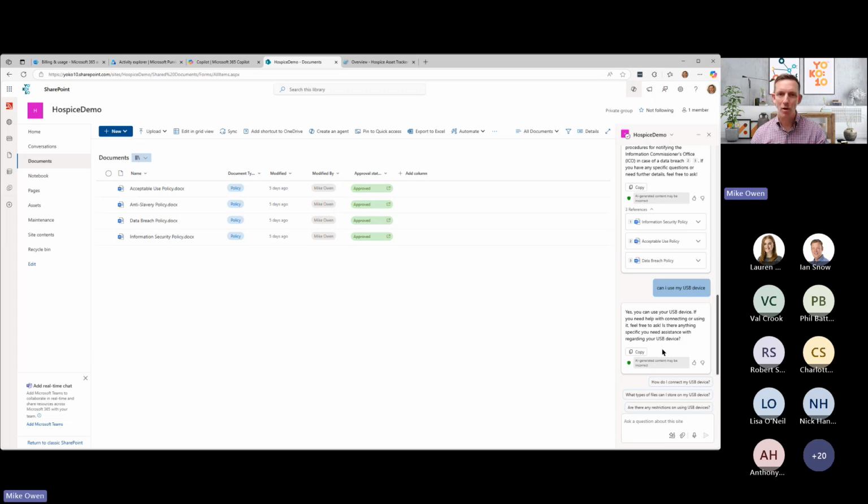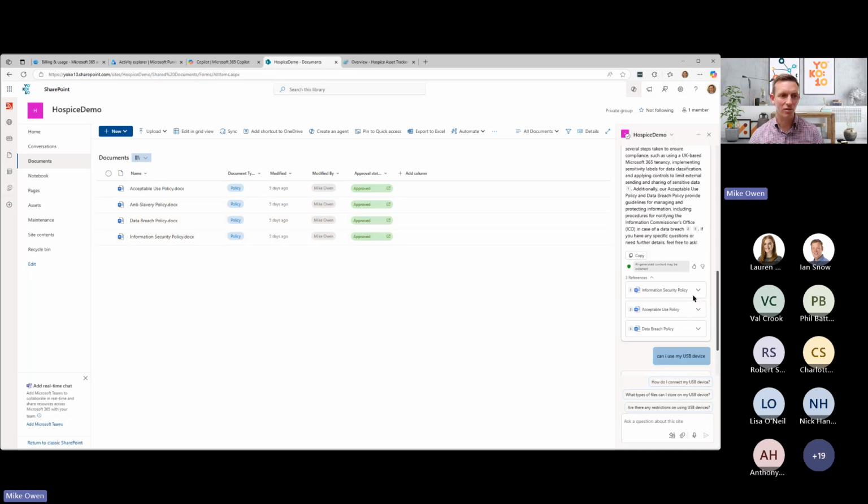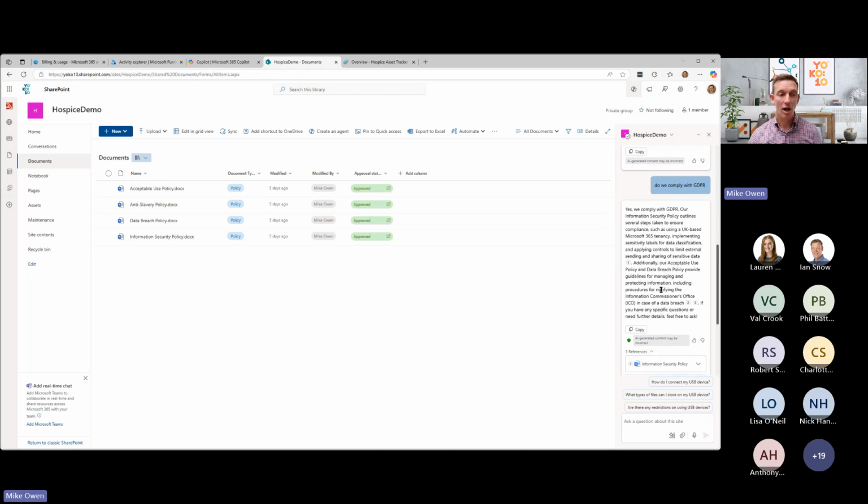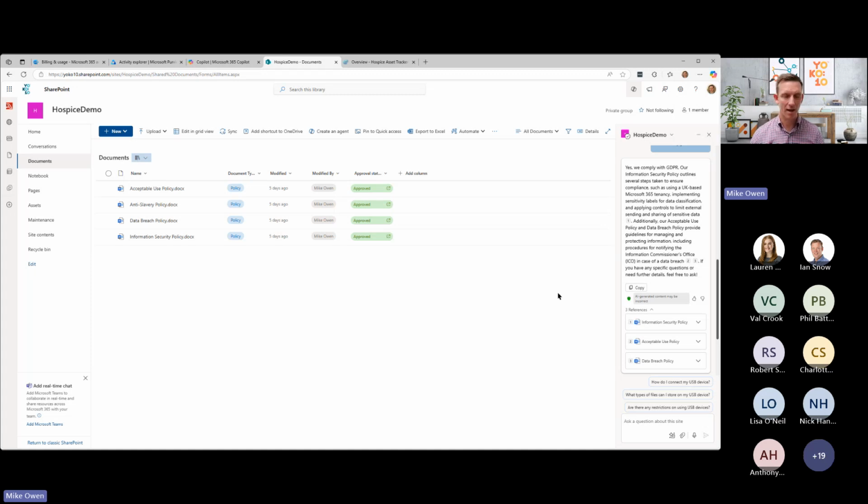So the answers from Copilot are obviously being sourced from the information. It's based on my permissions here. If I were to revoke access to any one of these documents and ask it to answer this question of do we comply with GDPR, I get a slightly different answer based on the content that I have access to.